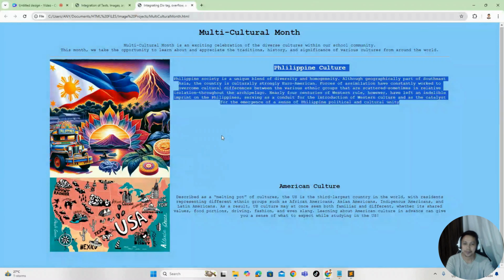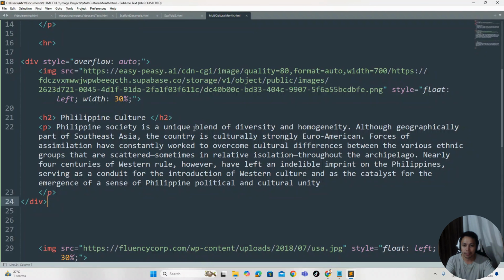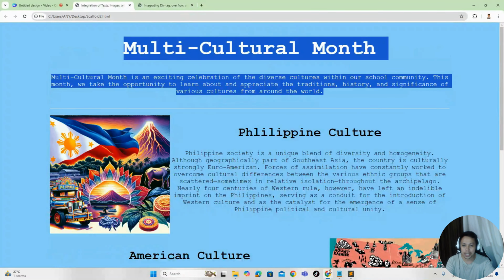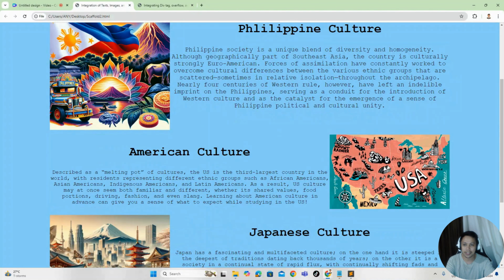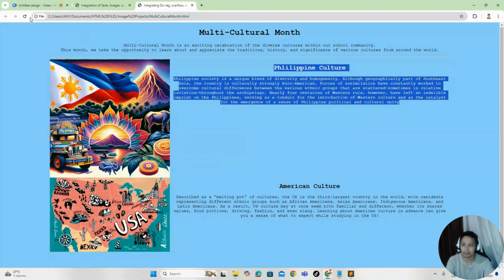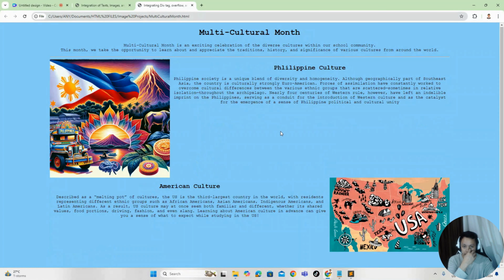Okay, so let's continue. We want to make it alternate, right? So this is left first and then let's go to the right. The second image should be in the right. So we change the float of the second image into right. Save it, refresh. There.